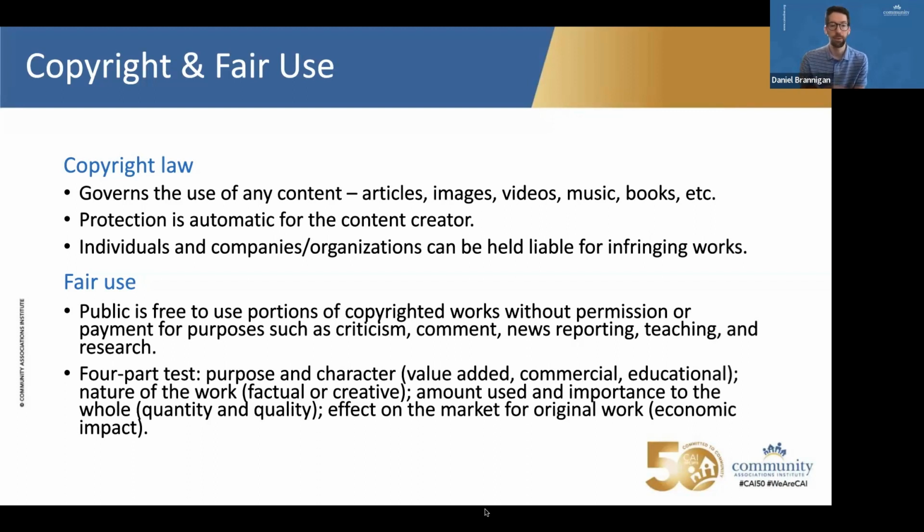Another part of that test comes down to the amount of the original material you're using and the importance of that work that you're using. It's kind of a quantity and quality test. So are you using 3/4 of that work? Are you using just a quote of that work? Are you using the heart of it, the main points of it? So be mindful of that. That's your 3rd part of the test.